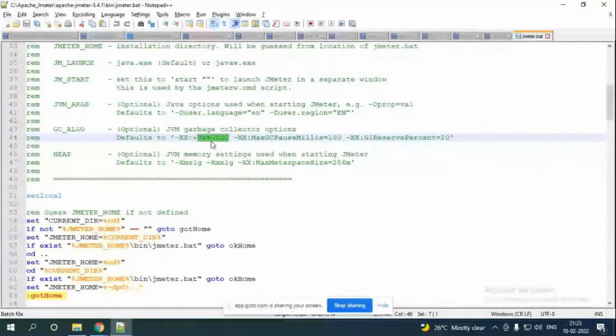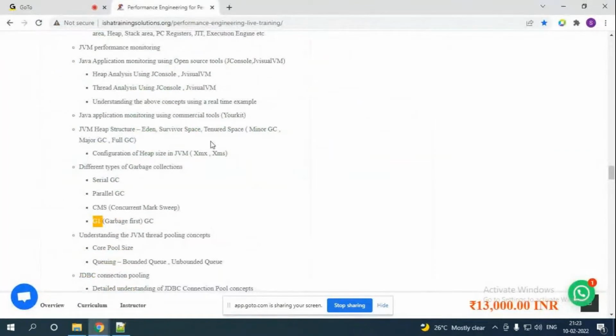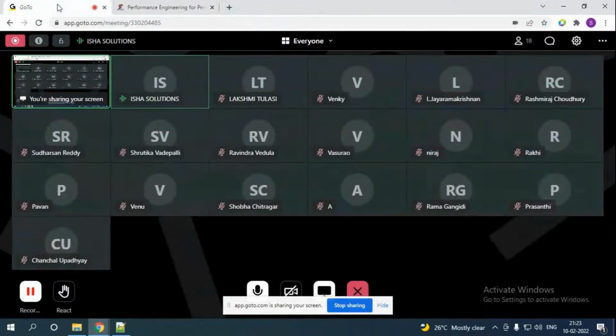JMeter is using G1 GC. So like that, we are going to discuss which is actually a good garbage collector, and what is used for what purpose, why we are using serial, why we are using parallel, like that. That explanation also we are going to do in this course journey. Okay, that is also part of our course content.